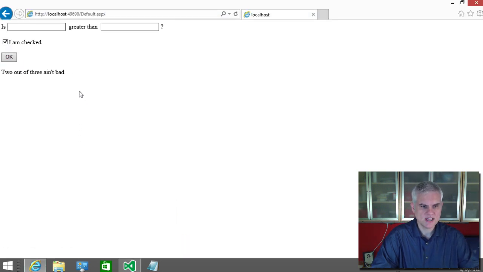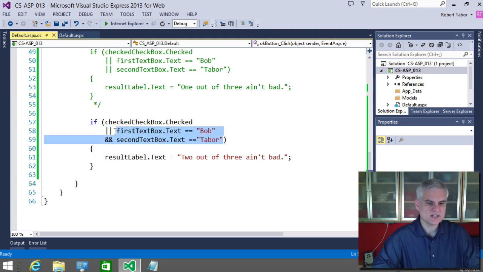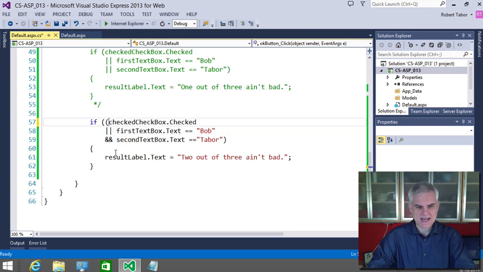Okay, so I check and I get 2 out of 3 ain't bad. Let me do Bob and check it, and nothing happens. Bob, Tabor, and check it, 2 out of 3 ain't bad. If I do this, I still get it. Basically it's going to say that either both of these have to be considered together or this one has to be considered together. So the ands have precedence over the ors. But you can adjust that by adding parentheses around the ones you want to group together.